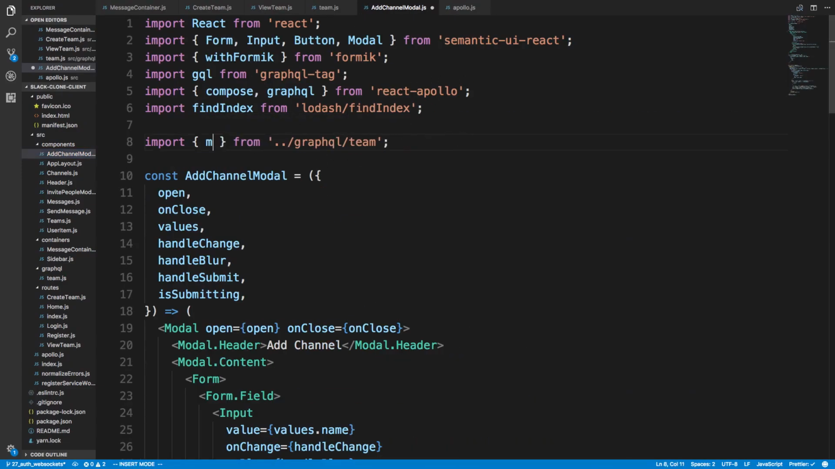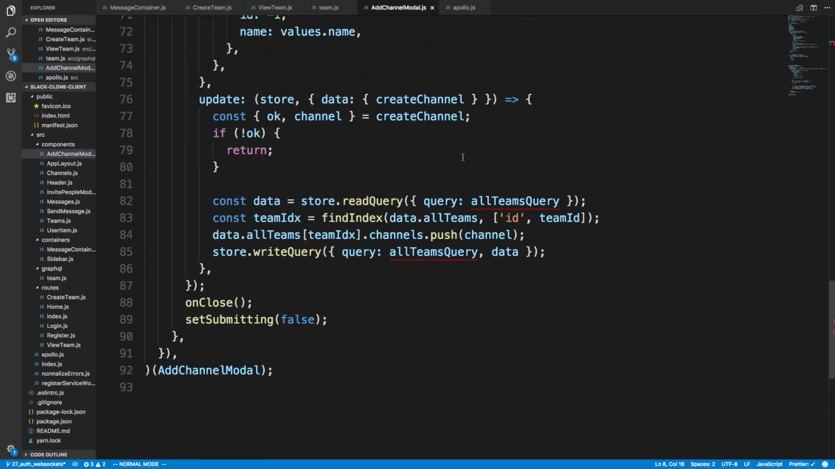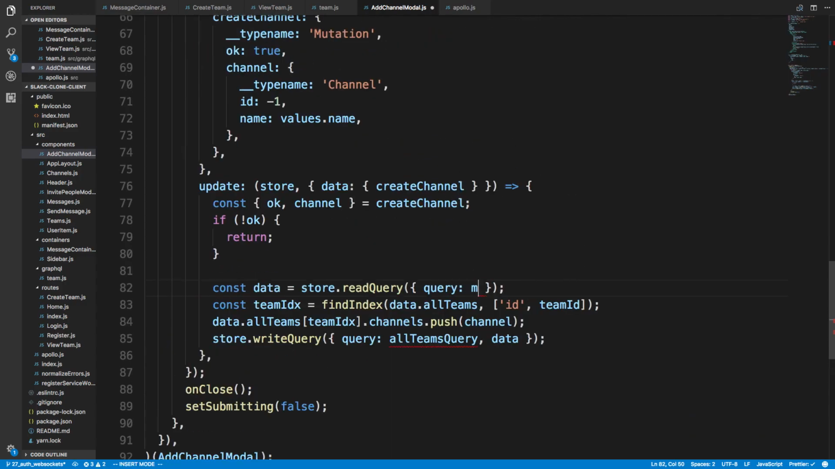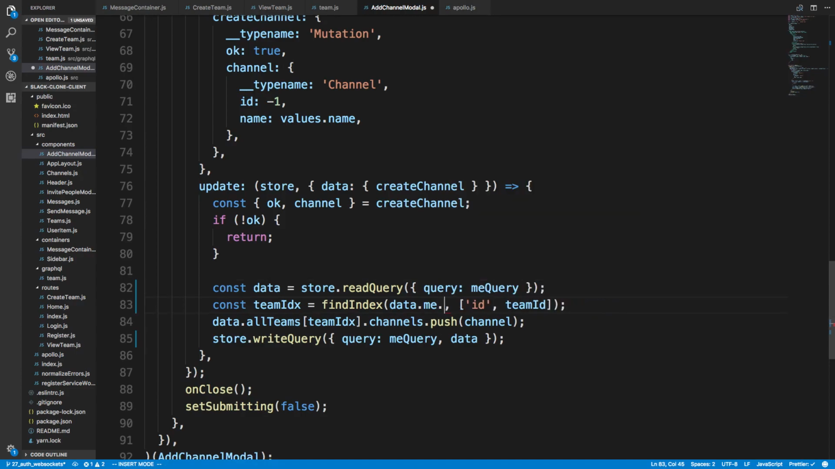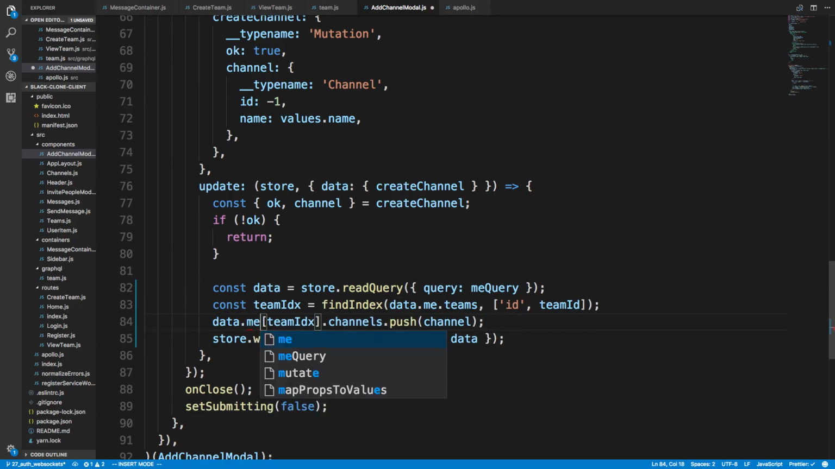So now we're going to say me. Oops, me query. So now we need to update the me query. So me query, me query. So this is going to be a little bit different than how we're doing it. So we need to go to data.me.teams, and we do data.me.teams. There we go.